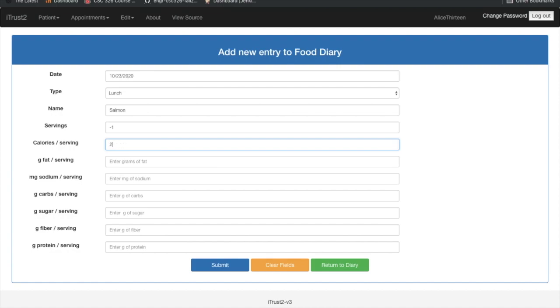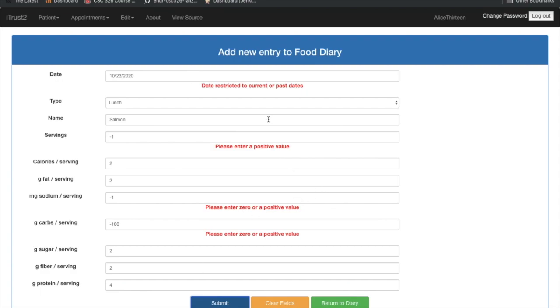We have 2 calories per serving, which is valid, 2 grams of fat per serving, -1 milligrams of sodium, which is invalid, -100 grams of carbs, which is invalid, 2 grams of sugar, 2 of fiber, and 4 of protein. And when we try to submit this, we'll get some errors. We see up here that the date is restricted to current or past dates, which is invalid since 2020 is in the future.